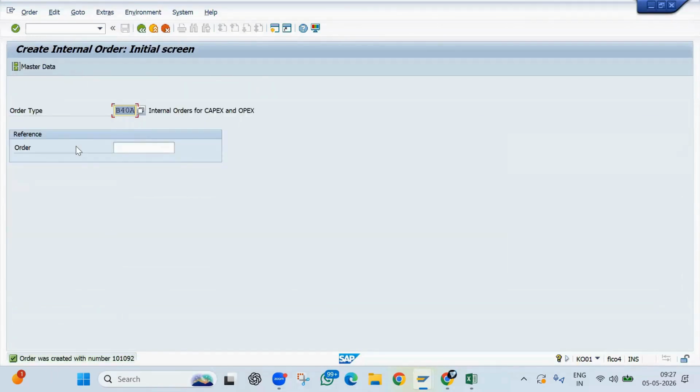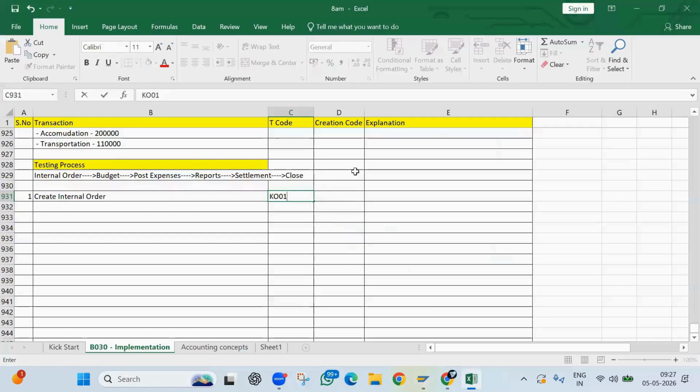Order was created. 101092 is the order. This is the master data. This is the master data, and this is like a cost center.